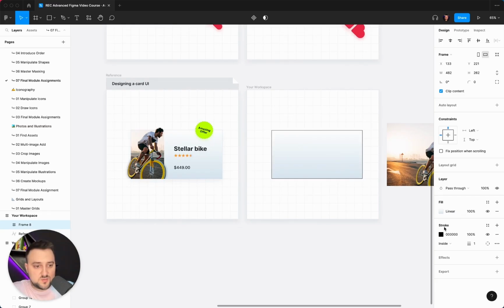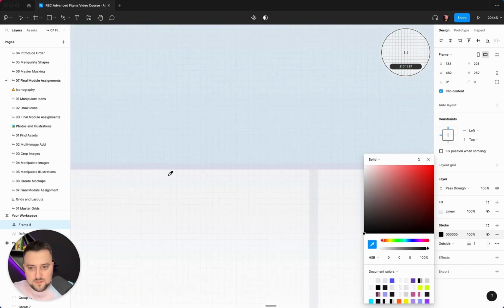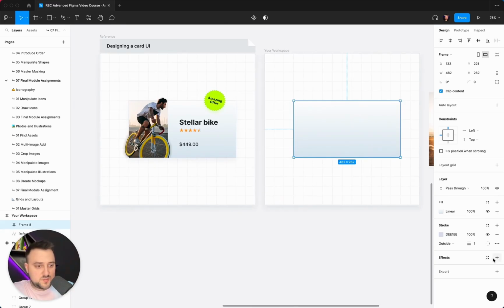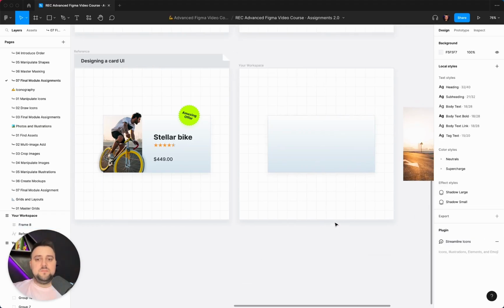Let's add a stroke to it because I do see one. Let's copy the color of the stroke, and let's also add some kind of a shadow to it because there's also definitely a shadow in here that I can see. It's a really subtle shadow, maybe even more subtle than this, but yeah. Okay, I think we have a great starting point.